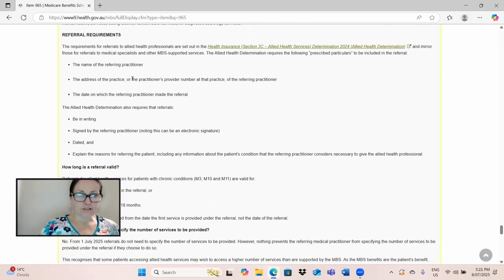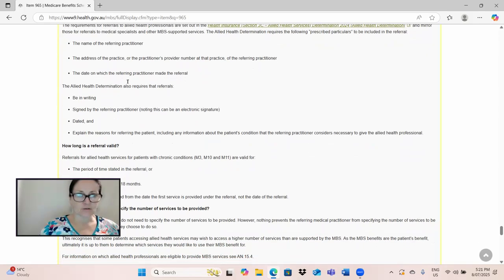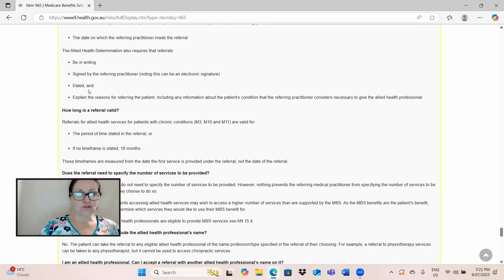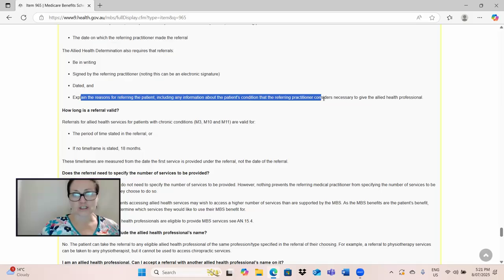The name of the referring GP and the practice details and all of that sort of stuff should be there. So this should be in writing and dated. And we should also be explaining the reasons for referring the patient, including any information about the patient's condition that the referring practitioner considers necessary to give this allied health provider. So if the patient gives you permission, then you can submit the whole plan, but that may not be relevant to that particular allied health professional. In that case, you can do a summary of their most important conditions and also what you're sending them there for.